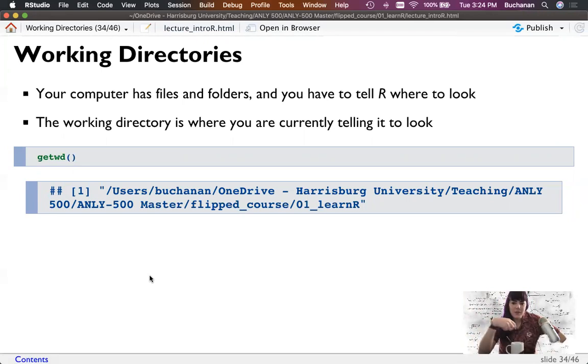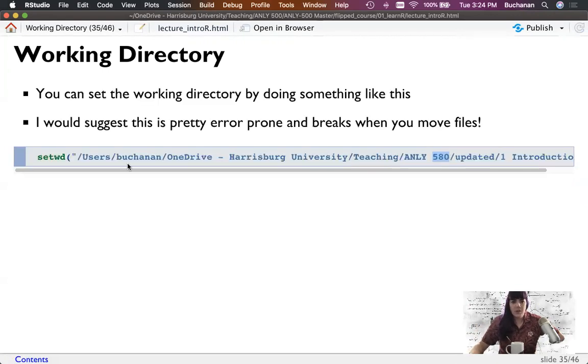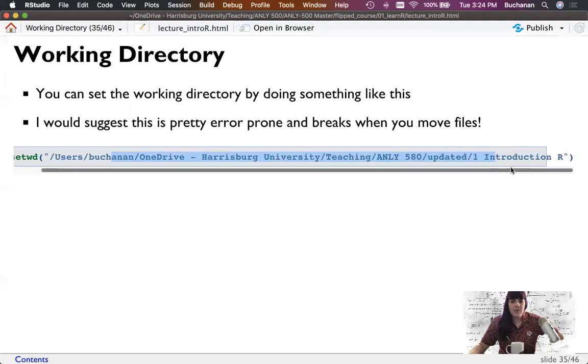But let's say you downloaded the notes, which you should do. It's not going to be in that place on your computer. So how do we set the directory for your computer? Well, one thing you can do is use setwd and then type out that whole path. So this whole thing is considered the file path.